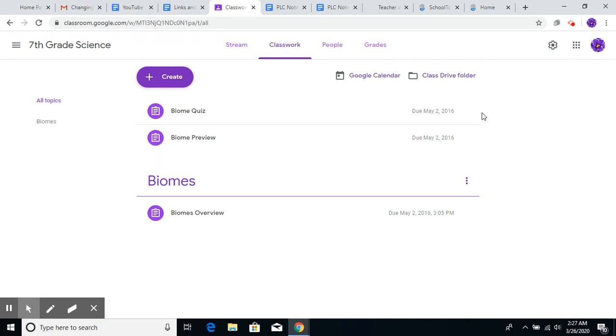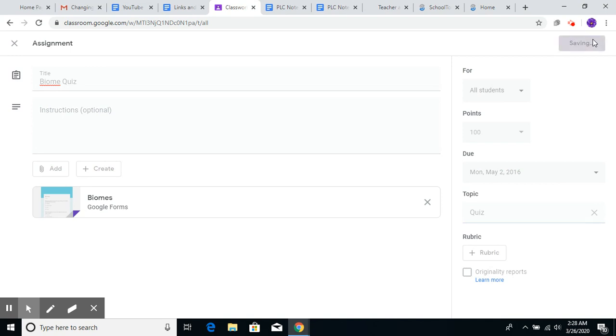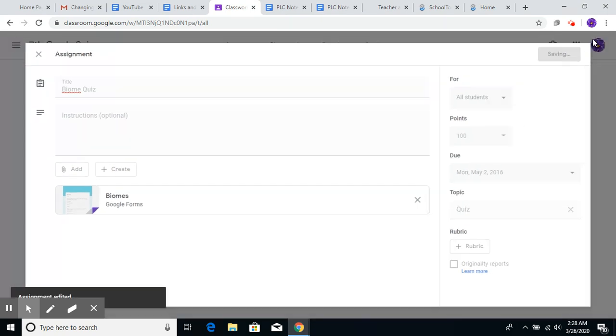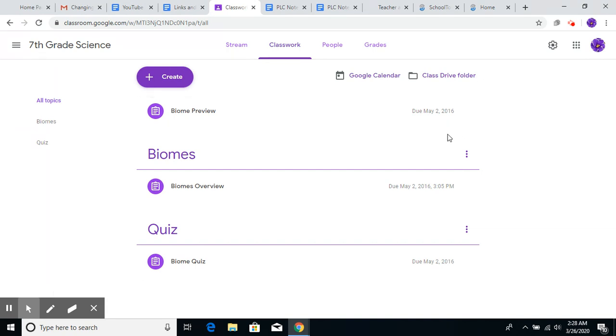You can also choose to add more categories. So perhaps you go to edit again, and now you're going to go to topic and create topic. And now you're going to create a quiz category. Save. So now you have 2 defined sections, biomes and quiz. And you still have 1 floating assignment that perhaps has the work that you want them to do today.